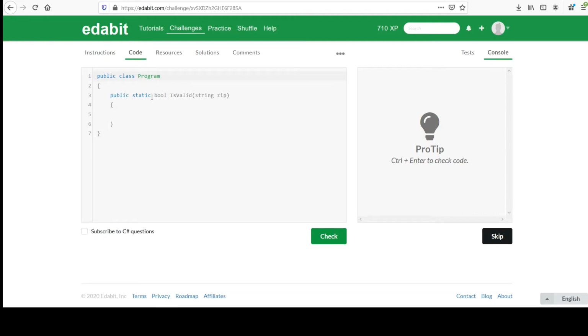And remember to pause and give an honest attempt at this. Come back when you're ready.